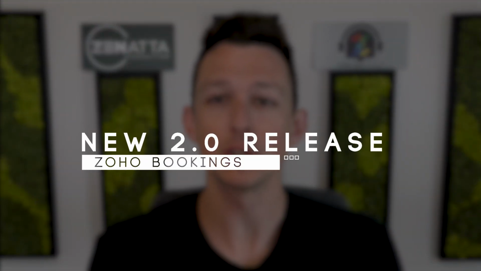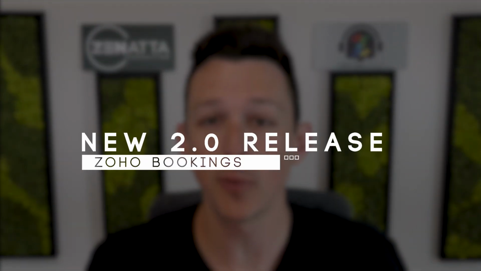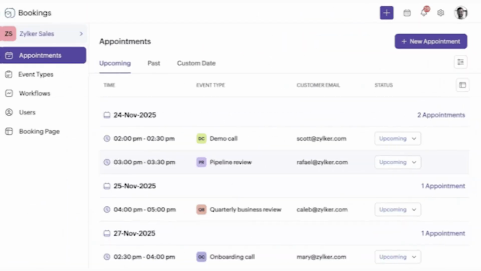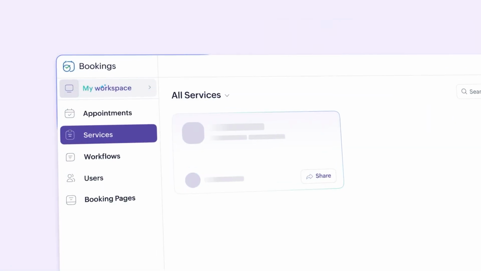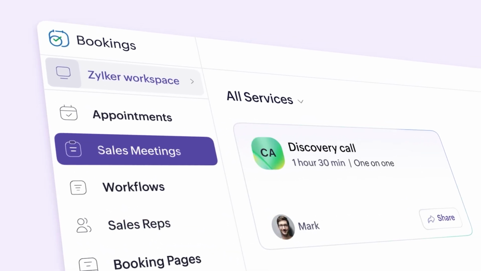In this video, we're going to be going through all the major updates to Zoho Bookings in this new 2.0 version release. Big ones include departments, automated workflow rules, and more. So stick around to take a look if you are interested in Zoho Bookings.